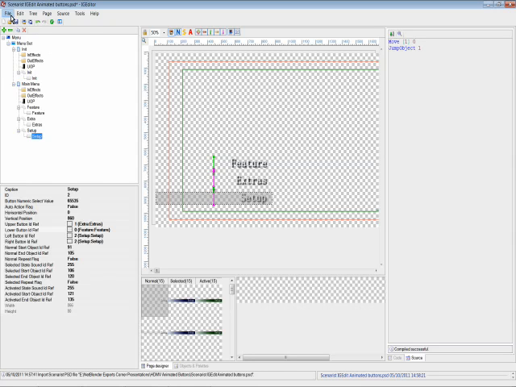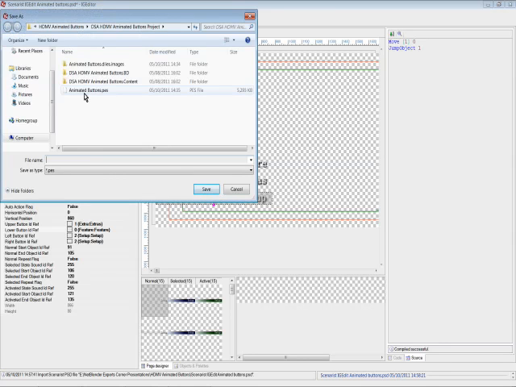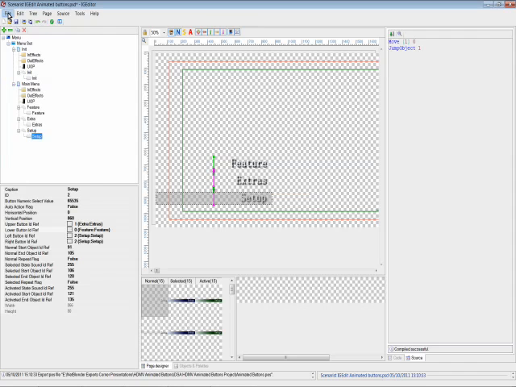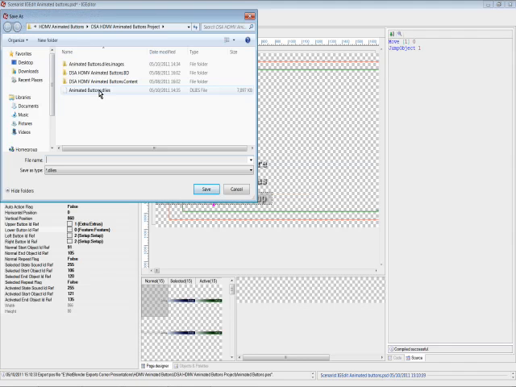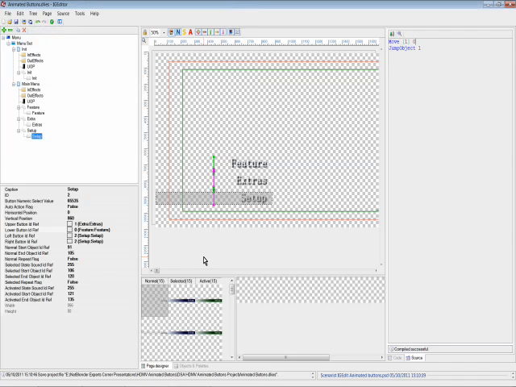So what we need to do now is to export the PES file. I've already done that, so we'll just put it in the same place. And then to save the project. And again, this is the same name. And that's it for IGEdit.